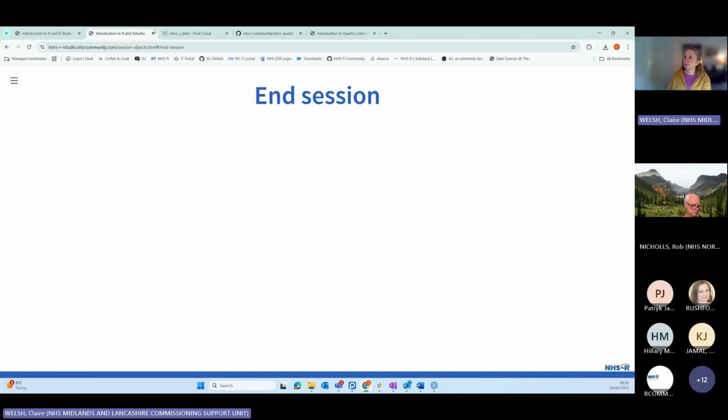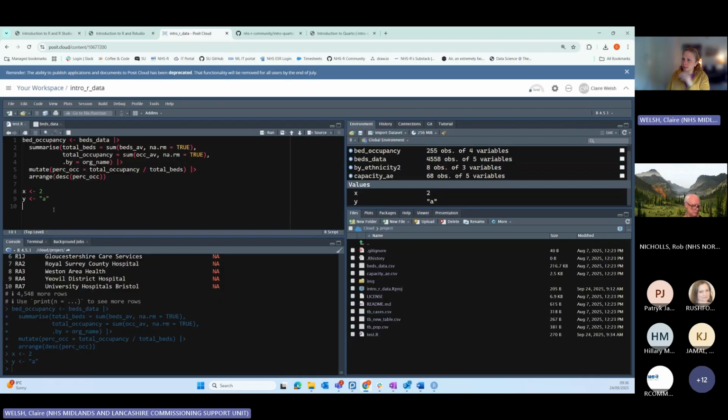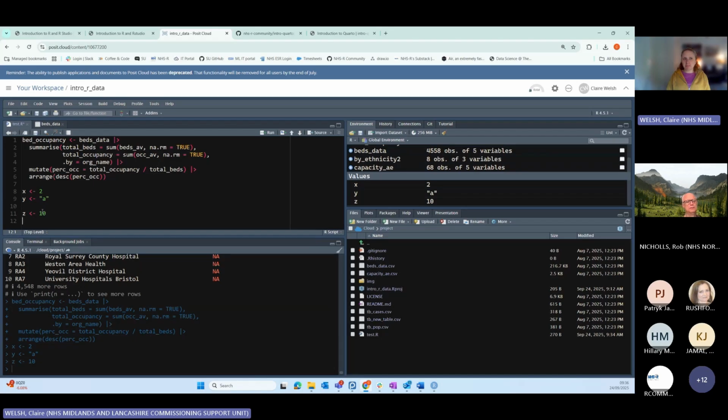Oh, end of that session. Right, let's just play around here a little bit. We just created a few different things here. We created an X and we created a Y. Let's create a Z as well, just for fun. It's also a number. So we've also got the number Z. We can do things with these now.